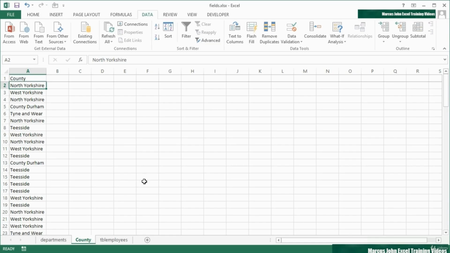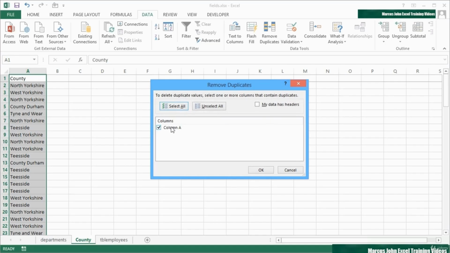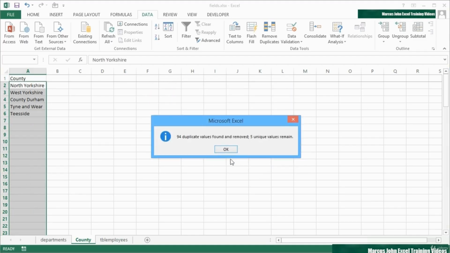Same with county. Let's not select the data this time. Remove duplicates. Column A is selected because I was in there anyway, so I didn't need to highlight it. The data has headers as well, so it takes county out, and then OK. 94 duplicate values found and removed, 5 unique values remain. So those are my 5 unique counties. So all of my employees live in one of these 5 counties.